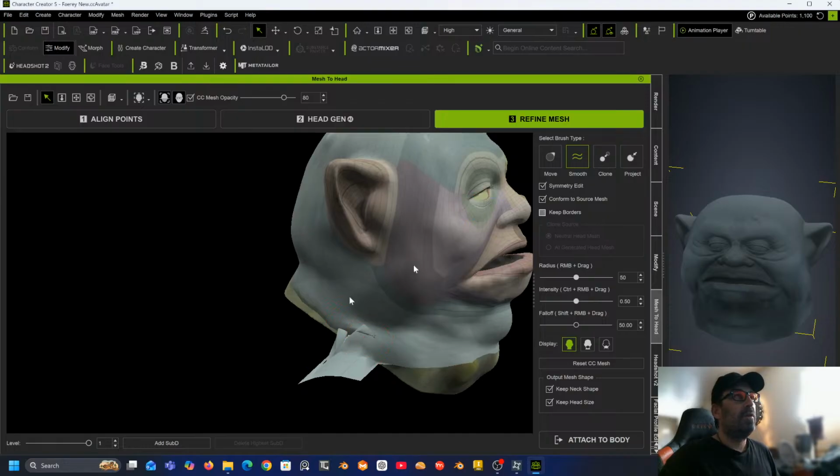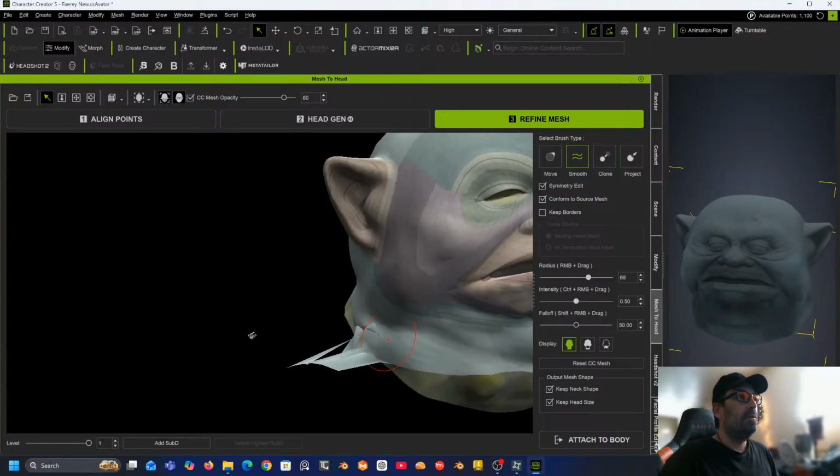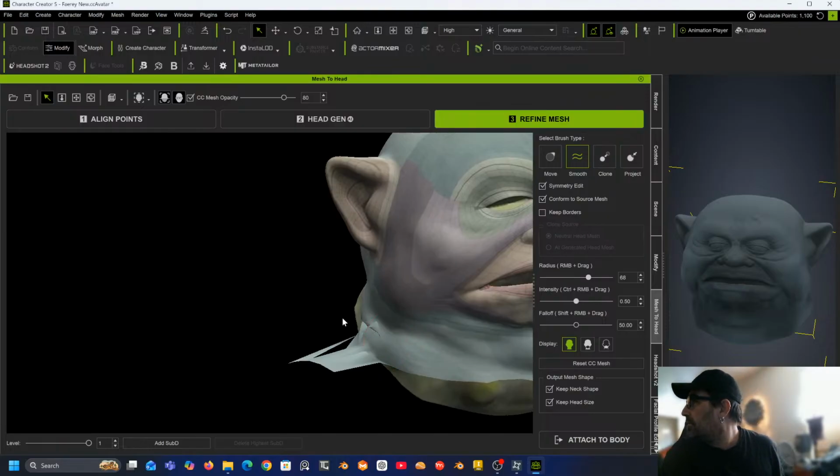Okay, so I'm going to turn off keep borders, and I'm going to see if maybe now I can get this to relax more. Yeah, these edges are just going to be a nightmare. I don't think they're going to work. That's a strong possibility.